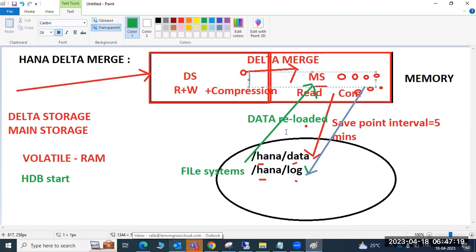Sometimes interviewers ask questions: what is delta storage, what is the savepoint mechanism, why does this happen, what exactly happens when you start the HANA database? When you start the HANA database, it takes some time because whatever data is in the file systems will be reloaded to the main storage.